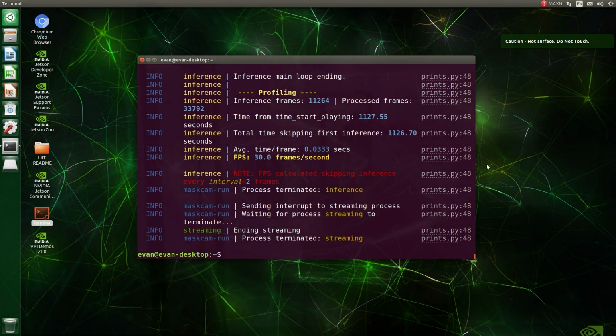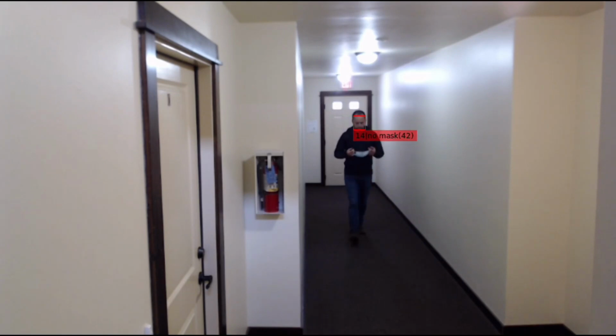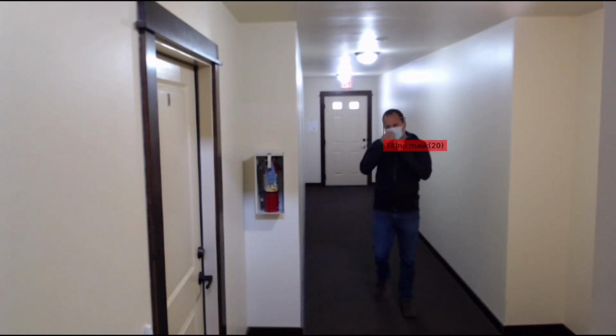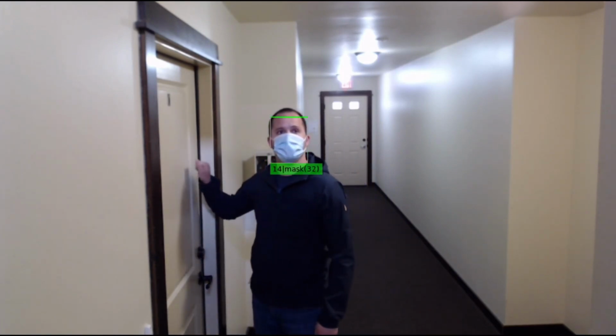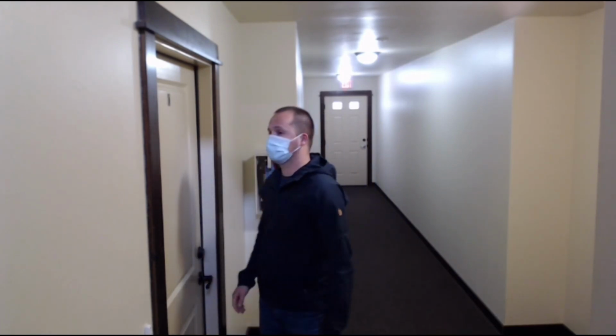Okay, that's it for the basic setup. At this point, you can set Mastcam up somewhere in your house and monitor mask usage. For example, you could set it up at the front door or entryway to check if your visitors are wearing masks.